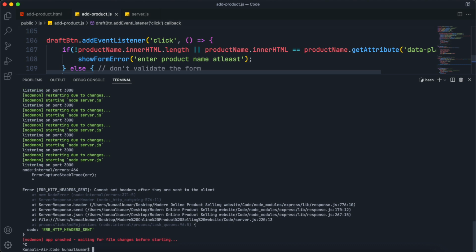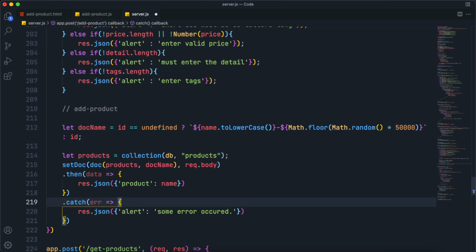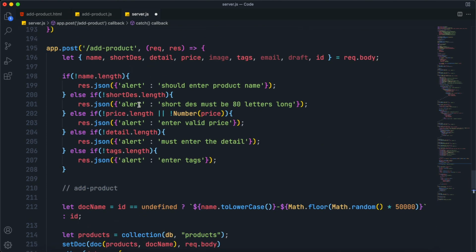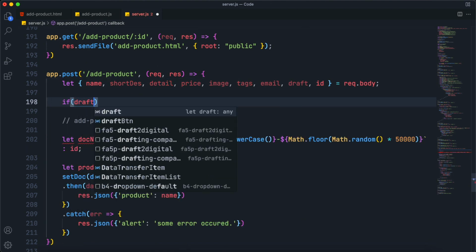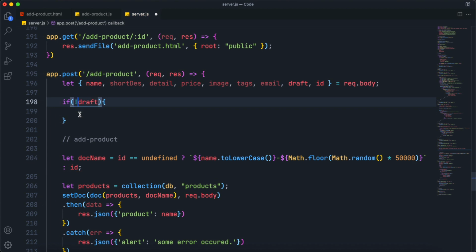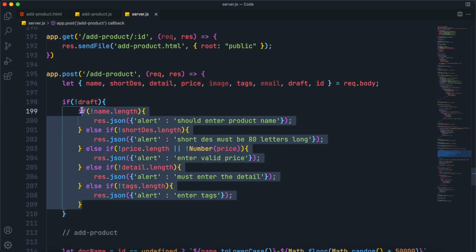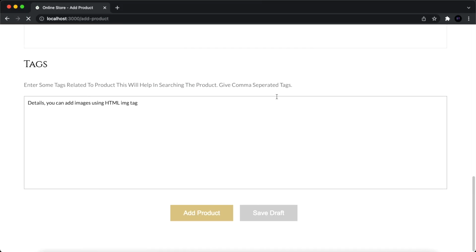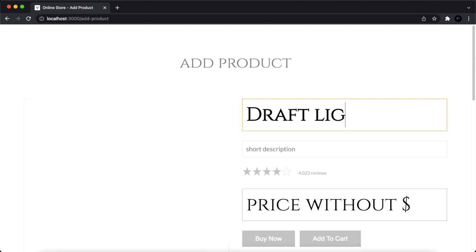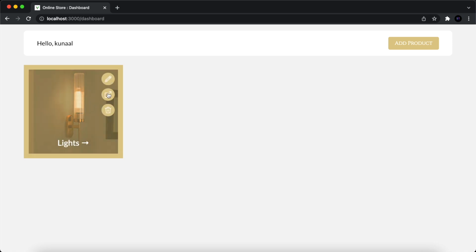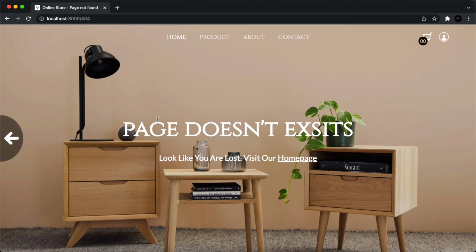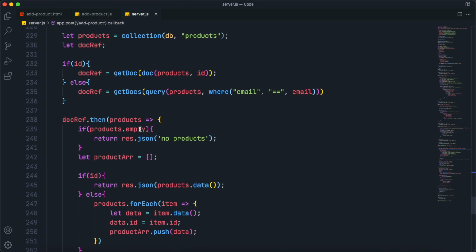So open the server.js file. Let me restart the server first. Yeah, so open the server.js file, and cut these conditions and make a condition saying if draft is true, while adding a false, adding an exclamation before the draft will make the condition reversed, and inside it paste the conditions. So that basically means if draft is false. So yeah, you can see my draft is saved now, and if I click on delete, it is able to delete. So our draft is done, our edit is done, our delete, dashboard, everything is done.